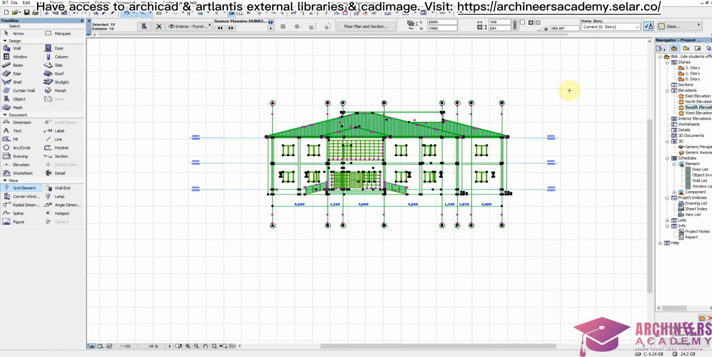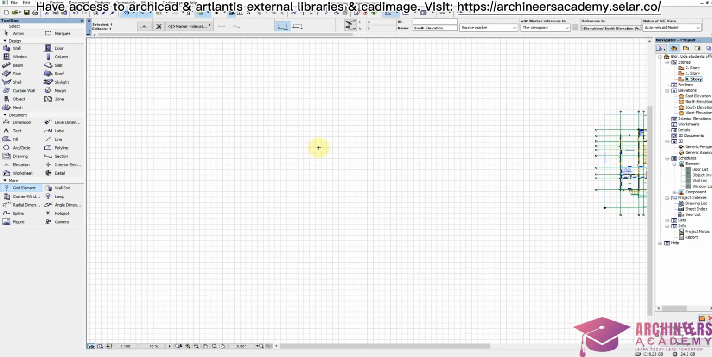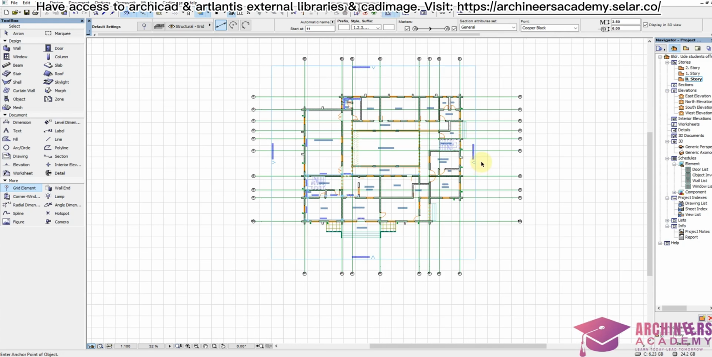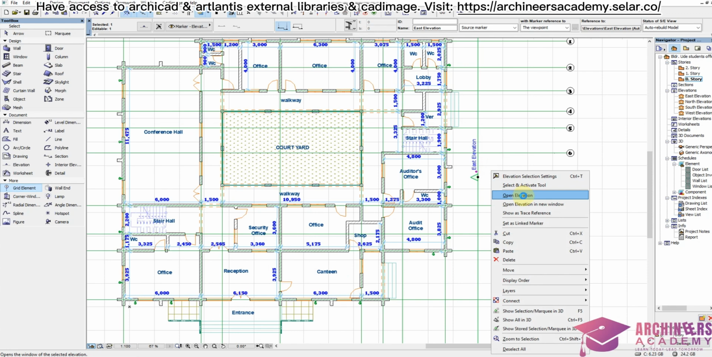After copying, you come to your ground floor plan back and you paste with Ctrl V, which is paste. If you click OK, you can also paste using this method. So after right clicking, you click on paste. Then you come to the right hand side, which is the right elevation, also called east elevation, and open.